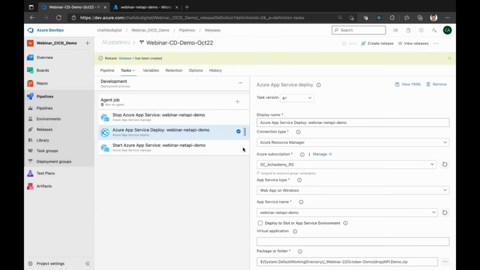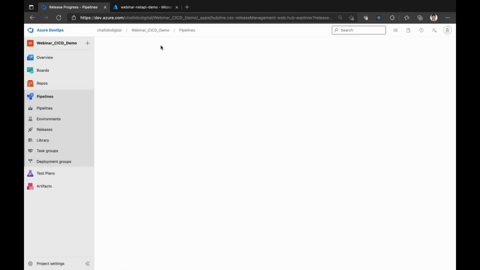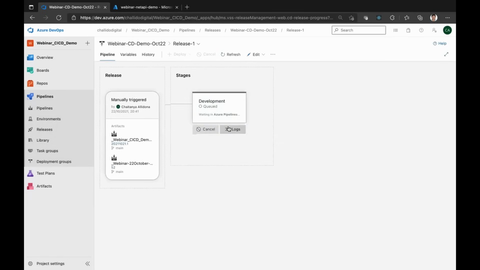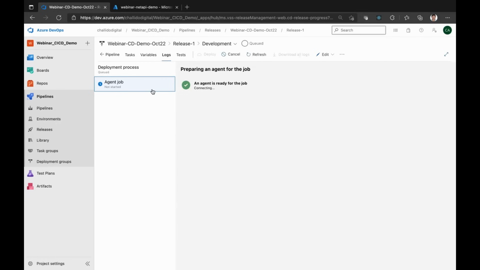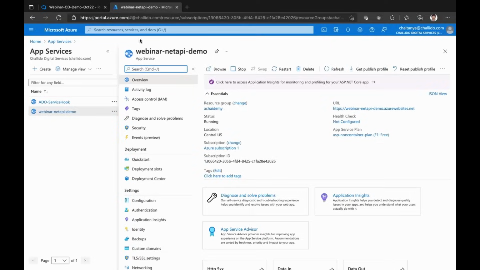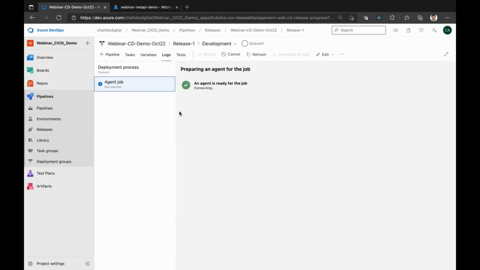Once I create it, there's a release one. This is where it will start deploying the zip output file onto the app service. So let's wait for it to complete the deployment.